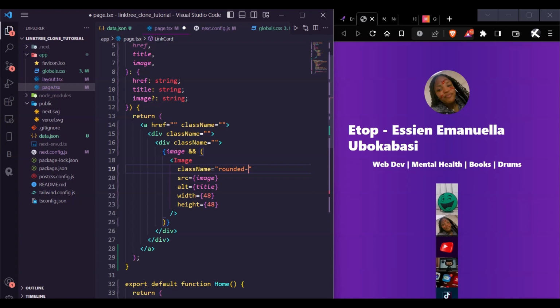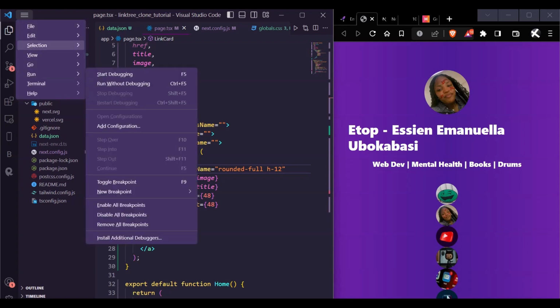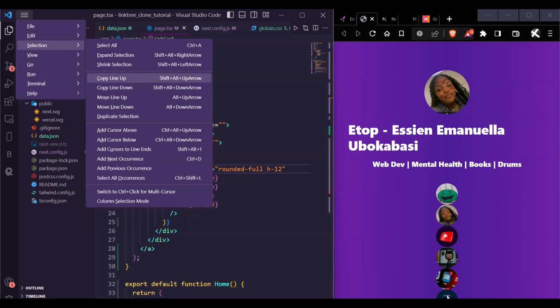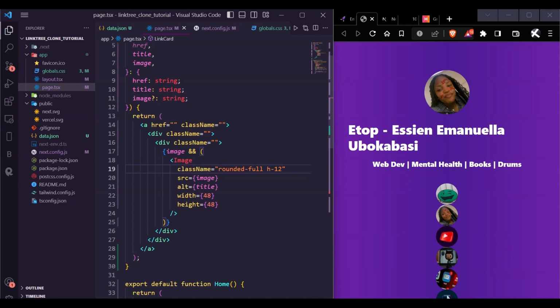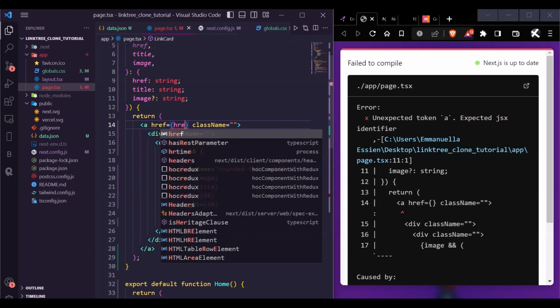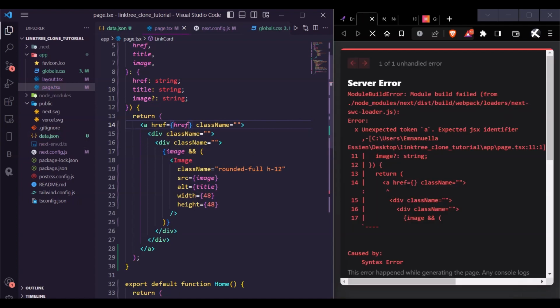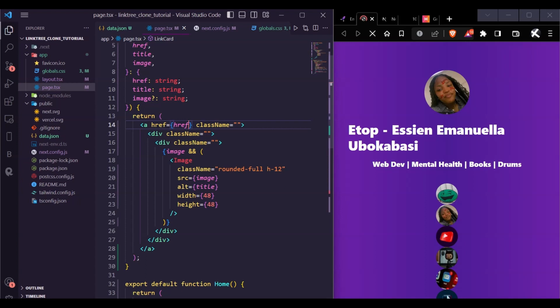Alright. So for our image, let's try and round them. So give them rounded-full. And let's give a height of about 12. Okay, that makes more sense. So I can put my autosave back on. Go to File and click on Autosave, so you see changes as I'm making them. So for the link, we'll write href. We'll refer back to the href we had mentioned at the top.